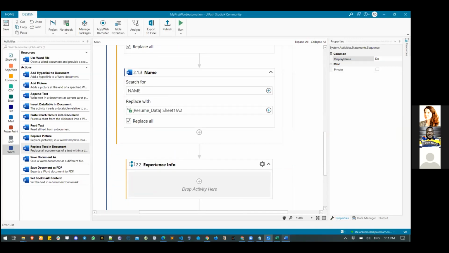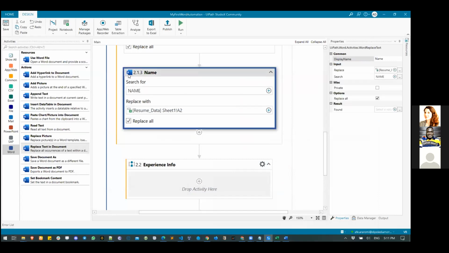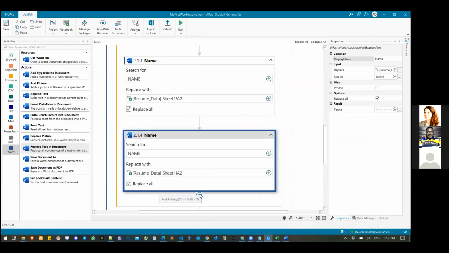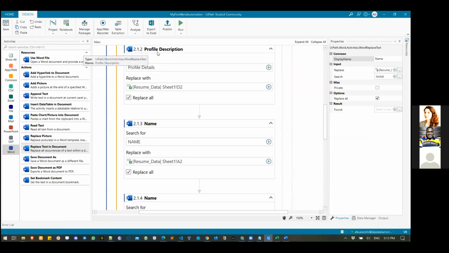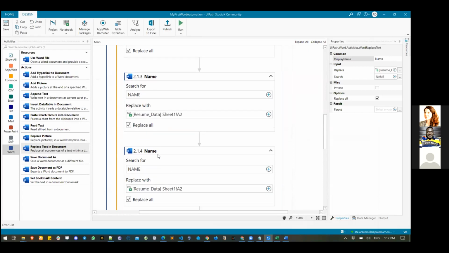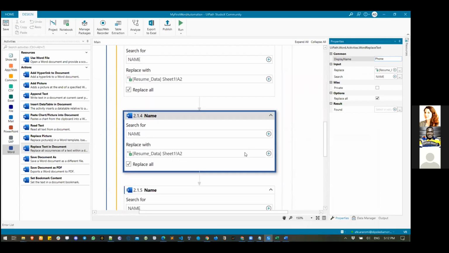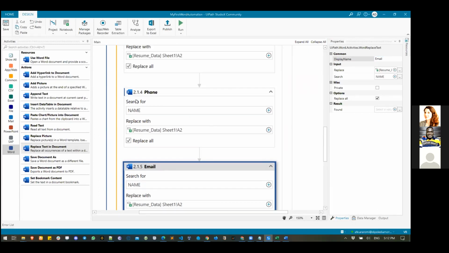Then I want to do the same thing for phone and email. So I'm going to copy this and paste it twice. Right click on the plus after it, paste, and another one. You have to be careful here so you don't repeat it twice. So I've done profile description. This is name. I want to do the phone number. So I'll just call this phone. And this will be email. Change the display name. So with this, I can track what I've changed and what I've not changed.